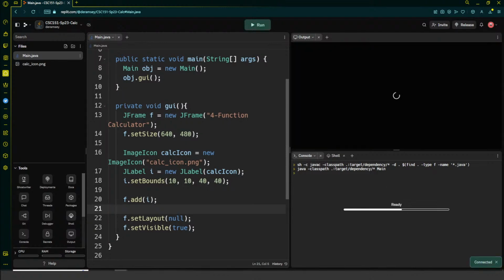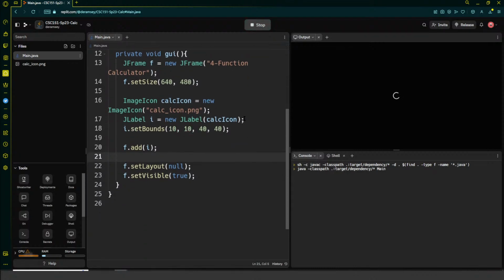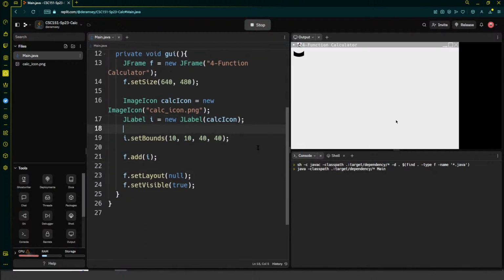Right, which we can do here. So below JLabel icon here, what I'm going to add is an image object, and we'll call it image, and it equals new I.get image. So now we're using the image library to bring in the icon.